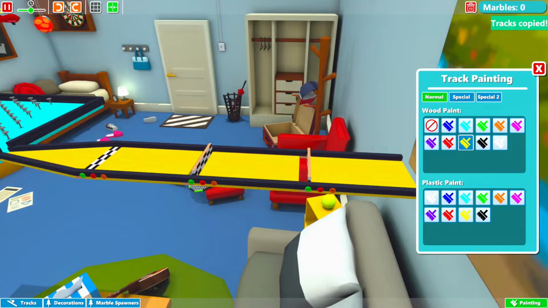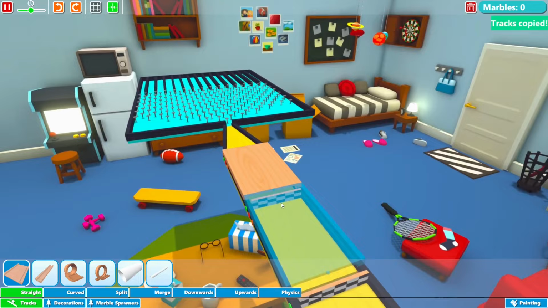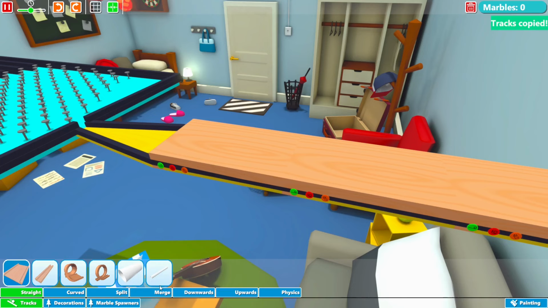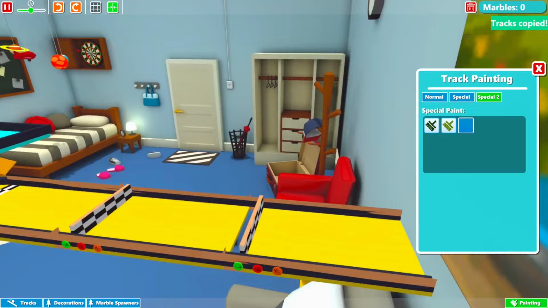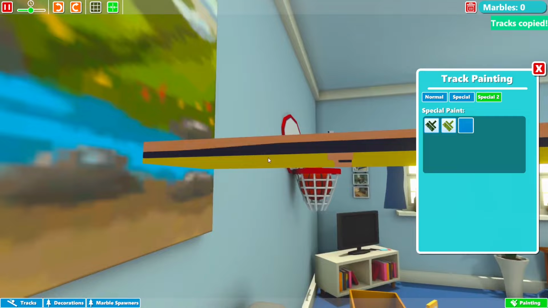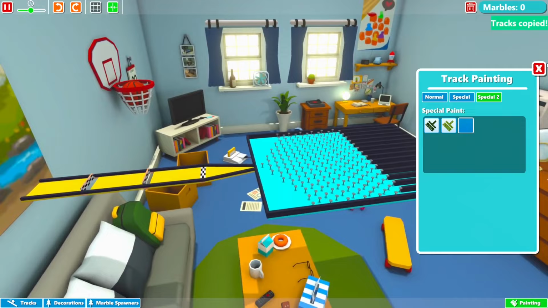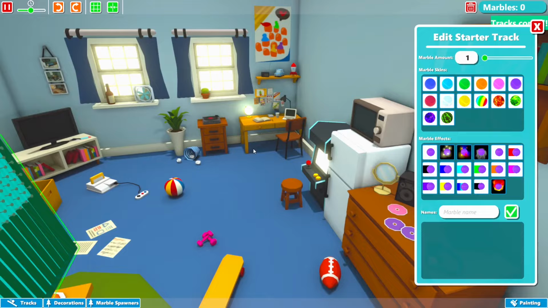I'm also gonna place a few tracks and then turn them invisible above these marble spawners so we don't have any marbles falling out. And I'm just gonna paint those invisible. Just like that. Now I'll get rid of the edges. And now it's time to test. Okay, so this is a Galton board.